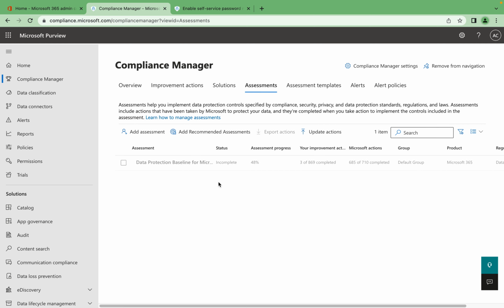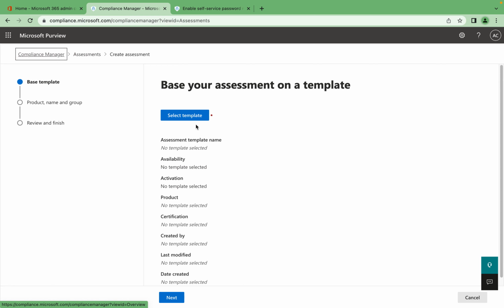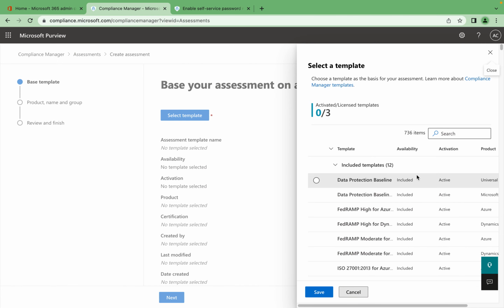The next is assessment. We do have plenty of assessments available now. As of now, the only assessment is data protection baseline for Microsoft 365, which is a very basic one. However, if you want to add any kind of new assessment, that's something you can do as well. So all of these are predefined assessments.